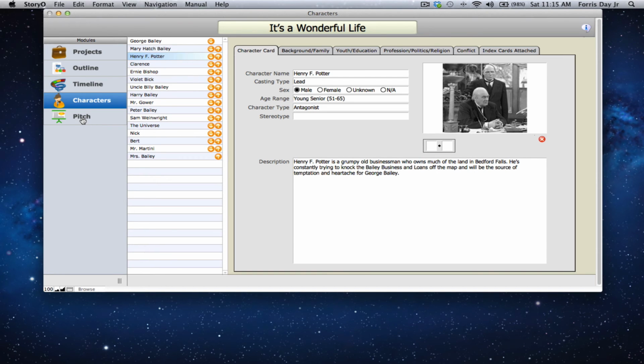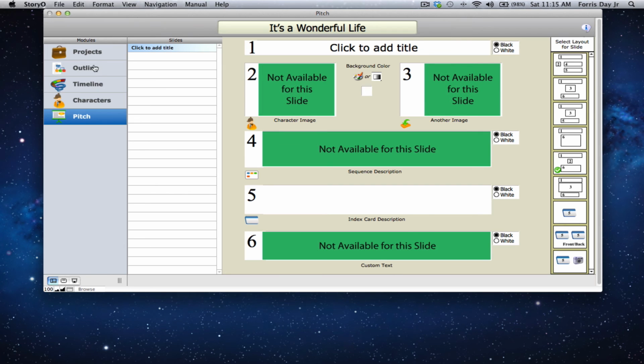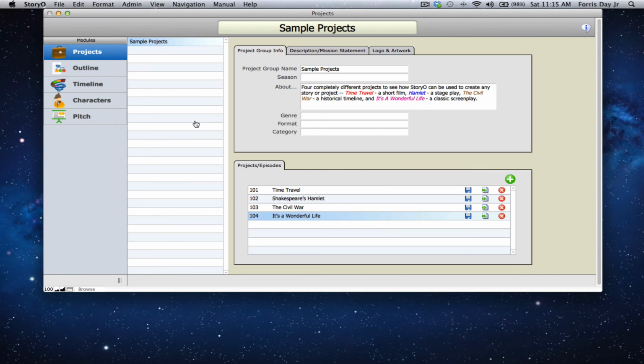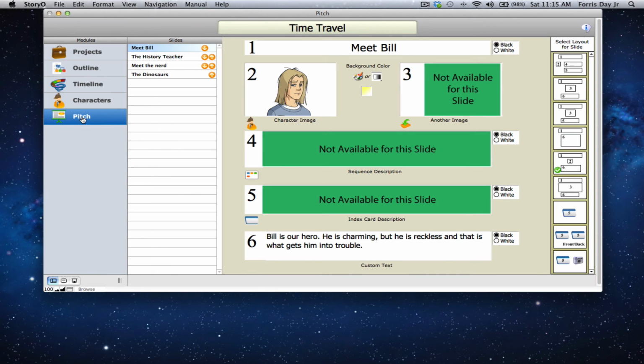I'm going to click on the pitch module, and first I'm going to go to projects, because there's no pitch pre-made for It's a Wonderful Life, but I do know there's one for time travel. So we select time travel and say this is your story. You create a pitch. Now in time travel, the main character they've created, there's a little drawing here, and his name is Bill. And in custom text, they've typed in, Bill is our hero. He is charming, but he is reckless, and that is what gets him into trouble.